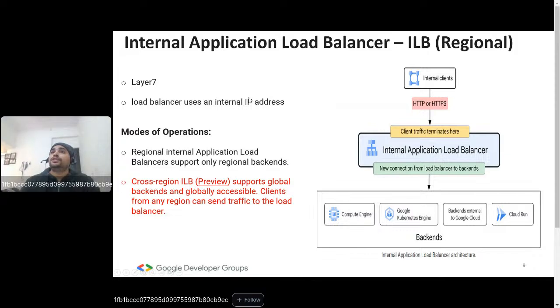Okay, so this is the internal application load balancer regional, right, which is currently used by everyone. This is the overall design, which is a layer 7 load balancer, and this load balancer basically uses the internal IP address at the front end. If you see this architecture, the clients are internal, right? So clients are sending a request over HTTP or HTTPS to your internal application load balancer, and the traffic gets terminated over here, and a new connection from the load balancer gets initiated to your backend service. So this is how your traffic is flowing from your clients to your backend service.